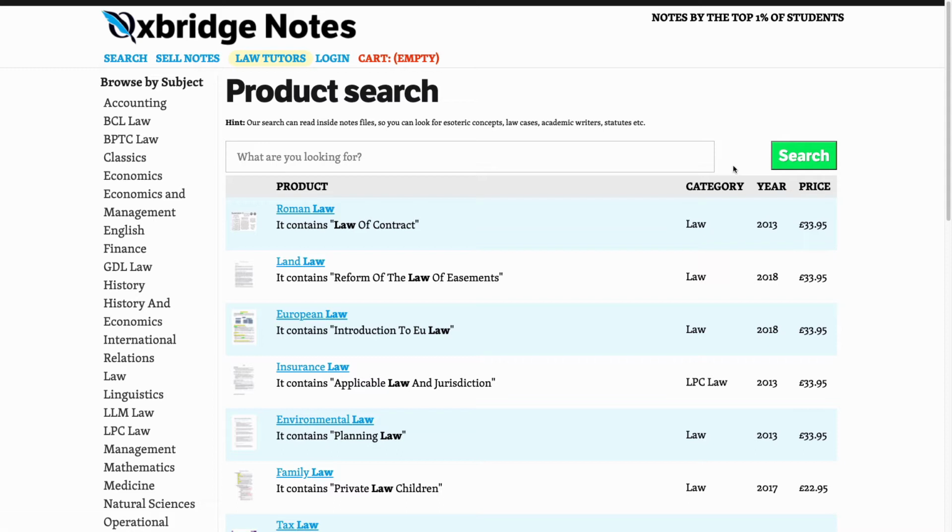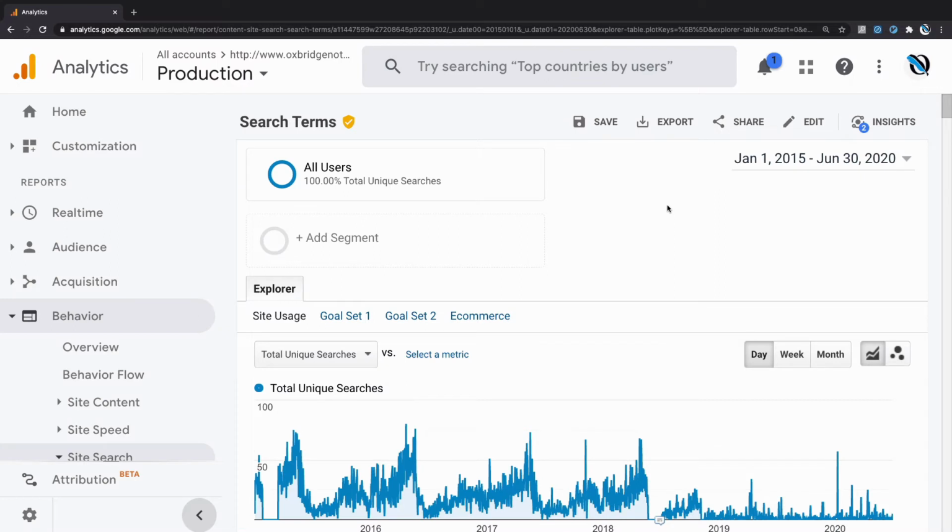Now, wouldn't it be great if you could harvest this searcher intent and figure out all the things that people are looking for on your website but can't find? This is a very clear indicator of product lines that you probably should be stocking but haven't gotten around to yet or didn't know were important commercially. Well, it turns out that Google Analytics has this feature baked in.